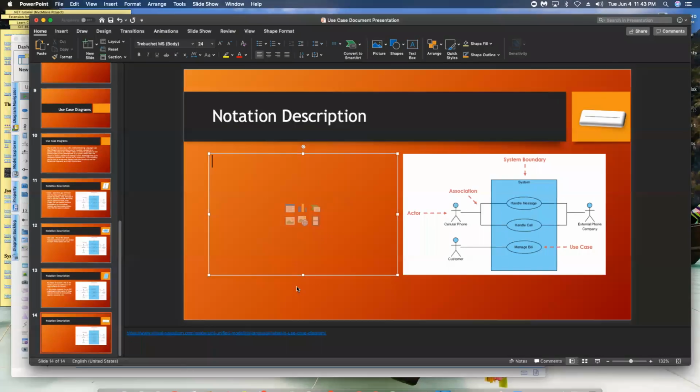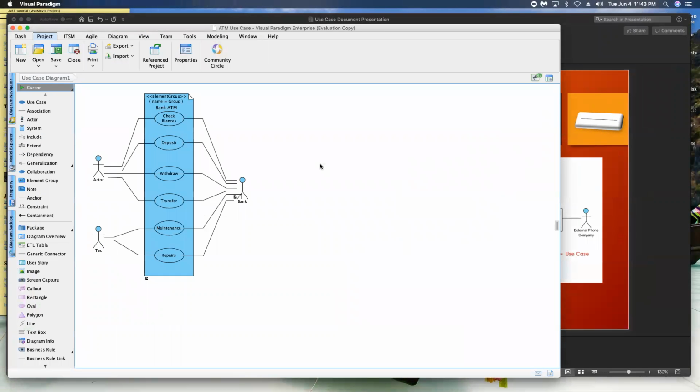So I created one. Anyways, it shows these actors. This one would be a representation of a customer. This is the system boundary. Here's our bank, and here's our technician. And this is involving the system, the bank ATM. These involve a great deal of the customer, the bank, and the technician.